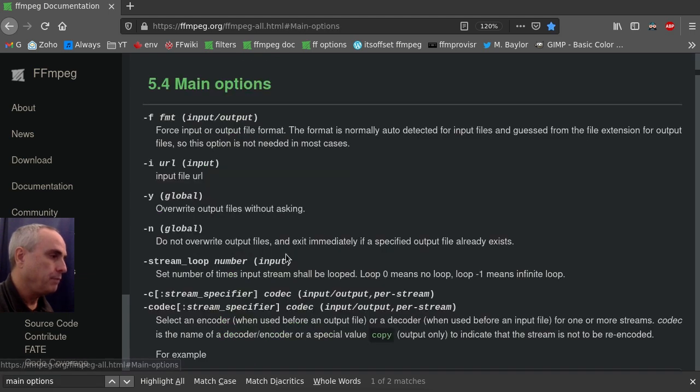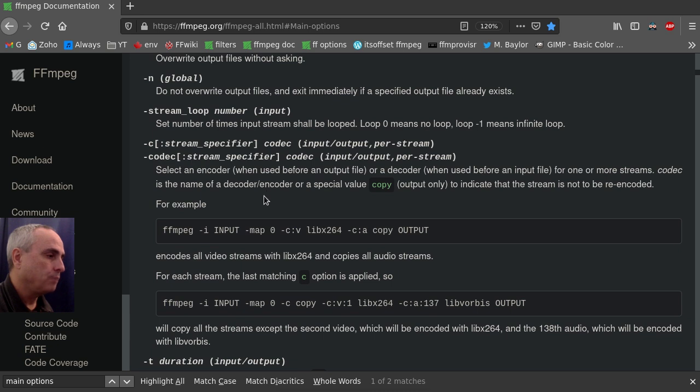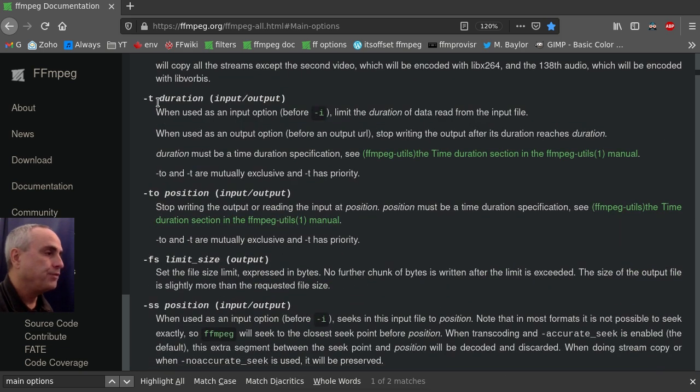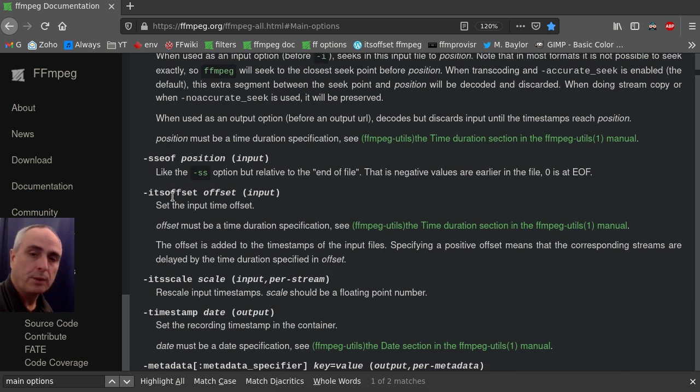So let's have a look at it. Main options. So if you use ffmpeg -f format, it forces the format of usually the output file. -i URL, -y overwrite the output file without asking. -codec, or what I prefer to do is just use -c:v for the video codec, -c:a for the audio codec. -t duration, -to, -ss, these are things you're probably familiar with.